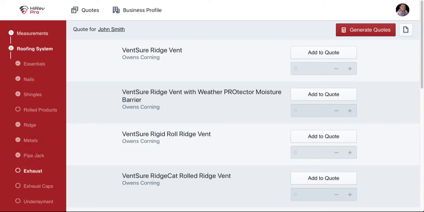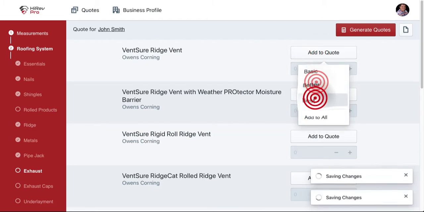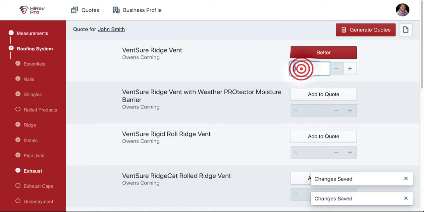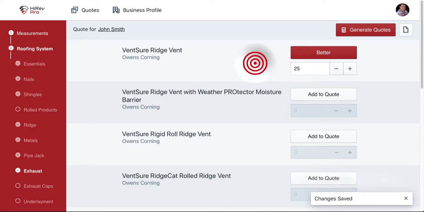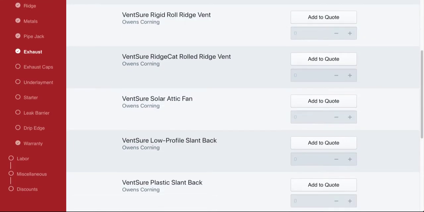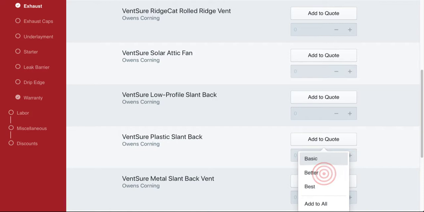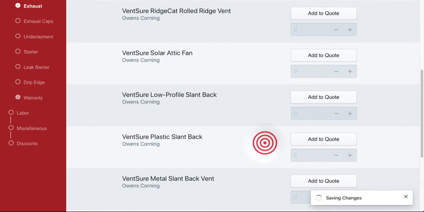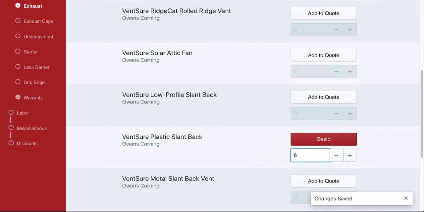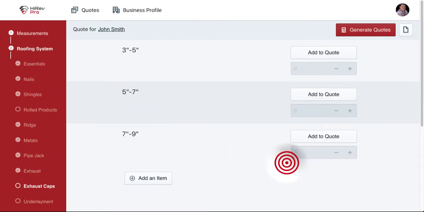On our exhaust, again, we have varying options. So these are going to be in 4-foot sticks. So if we need 100 feet, we got to put 25 on there. These are going to be on our basic slant backs. Say there's 6 of those. Go ahead and hit next.